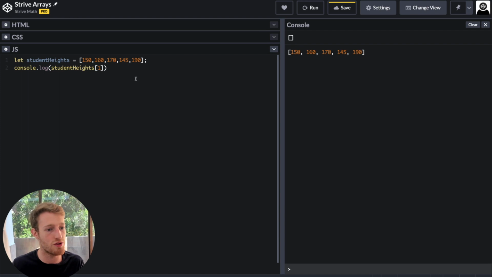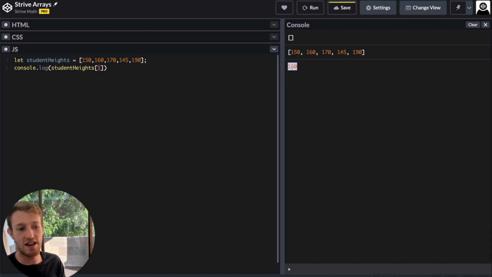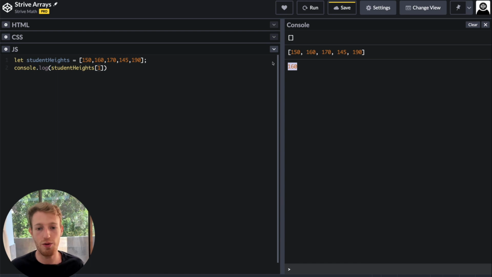So let's put console.log student heights 1. Let's see what we get out from it. And we get 160. So wait, that's weird. I'm putting 1, so I'm saying, okay, give me the first element in this array, but I'm getting 160. The way arrays work is that the index actually starts at 0. So if we want 150, what we need to say is student heights at position 0, right? So we write the name of the array, square brackets, and then the location or the index we're looking at. And now when we run it, we can get that particular element.